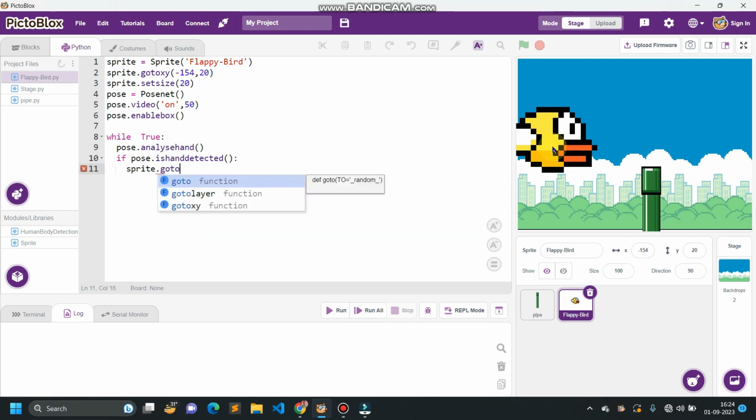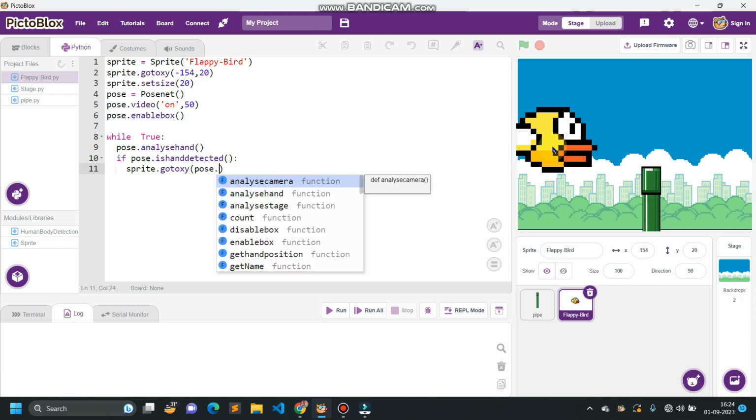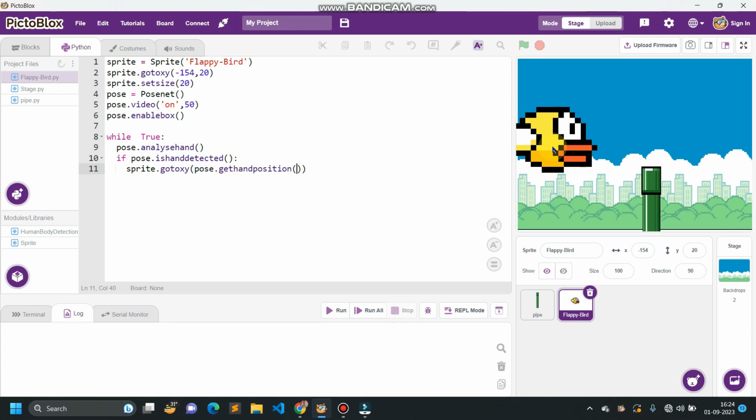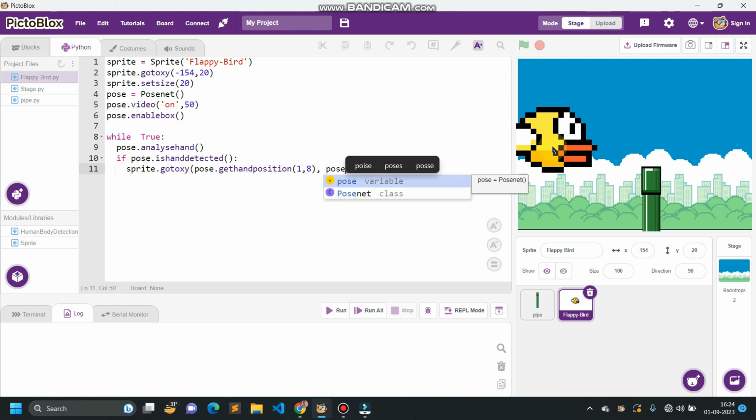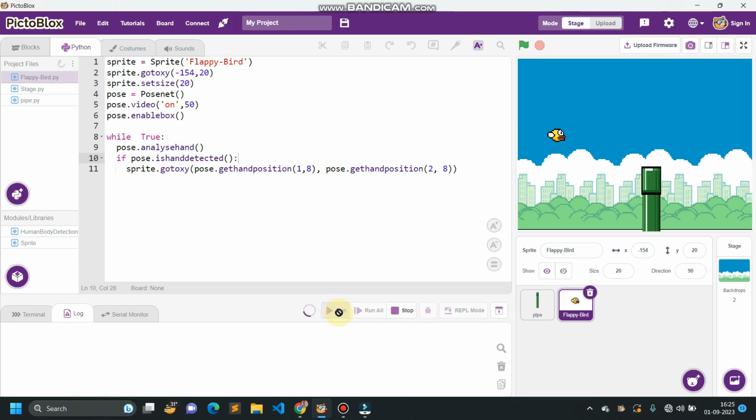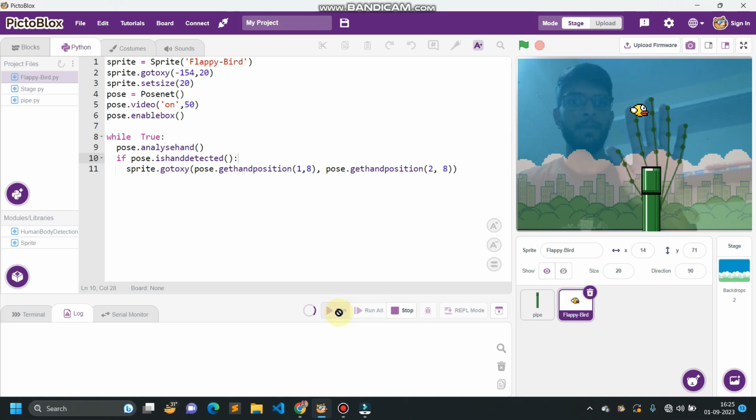Sprite.go to xy: to get the x location of the 8th landmark, pose.get hand location, 1 is for the x coordinate and 8 for the 8th landmark. Again we do the same: pose.get hand location, 2 is for the y location and 8 for the hand landmark. So this will control the movement. Like this, it is controlling the movement of my Flappy Bird.